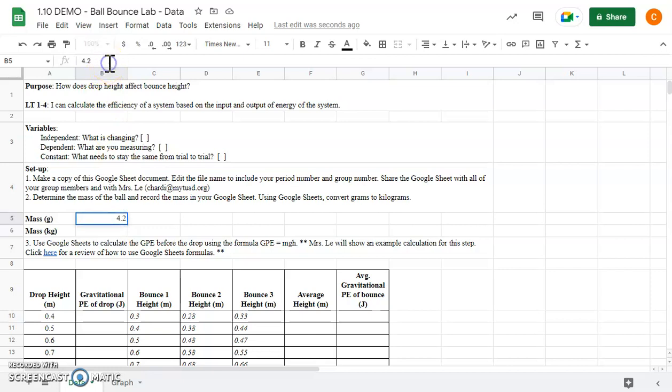I'm actually going to do something really quick so you can do error analysis if something goes wrong. Let's say I had this in the cell, 4.2 G, for grams, and now I'm trying to convert this into kilograms. I know that there are 1,000 grams in a kilogram. So the way I would normally do this is put equals, which is what we start with for any kind of formula or function in Google Sheets. You always start with the equal sign. Equals, click on the cell, divided by 1,000.